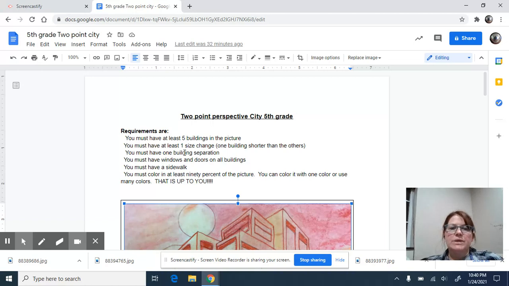You must have windows and doors on all of your buildings. We should be able to see a completed looking building. Otherwise, it's going to look just like a box and it doesn't look right. So you need to show windows and doors and make it completed in that aspect. All right, so right here, you need to have a sidewalk on your composition, and that was a part of the videos that you watched. That's part of the worksheet that you completed last week.